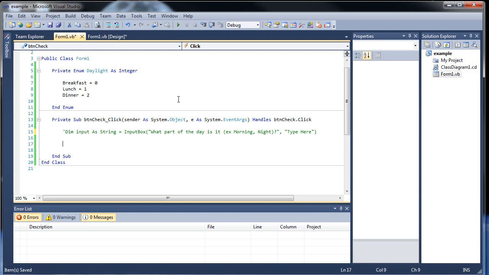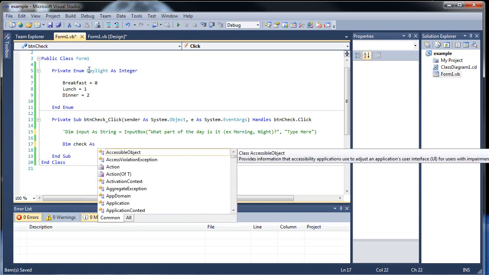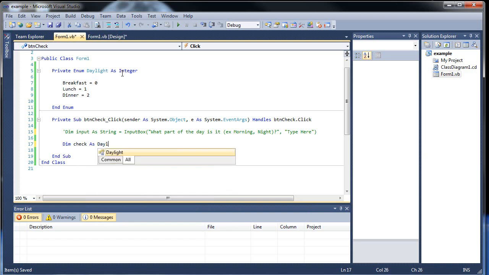So let's create a variable, let's call it check, and as the data type, the one we created in this enumeration is Daylight. So I'll call it Daylight, and then you can set it equal to one of these. Really, this is the bad way. I never really use it this way. You can use it this way. It doesn't matter. But let's just go with Breakfast, and let's have that pop up.